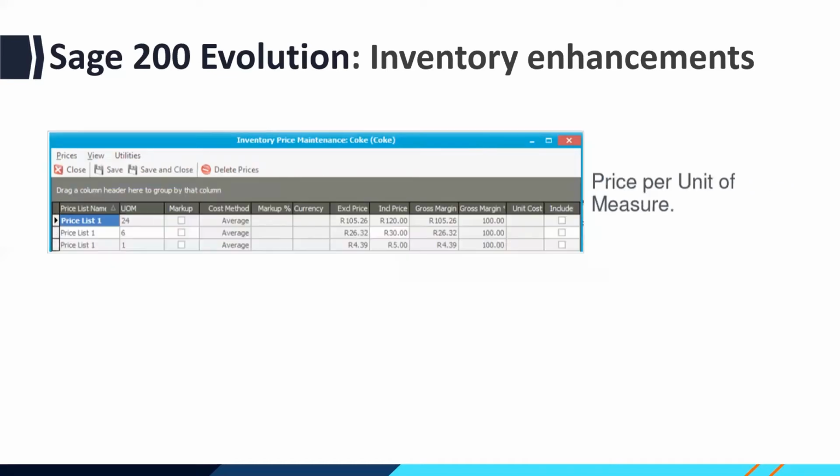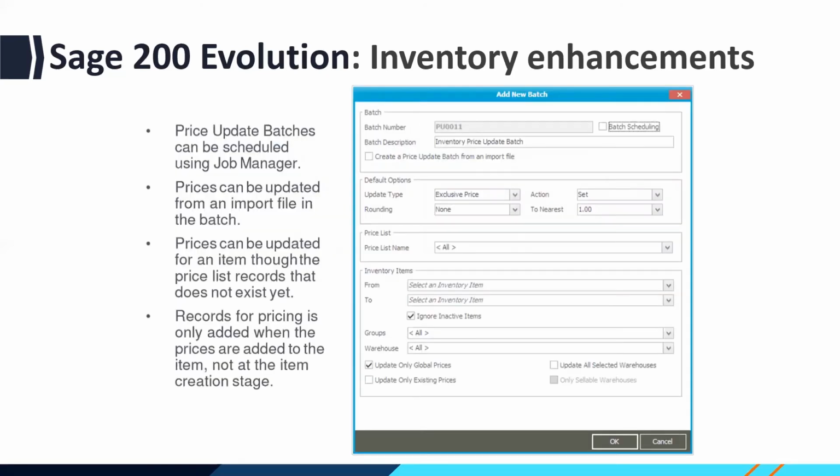Price per unit of measure is an additional feature as well. A practical example is if you're selling a box of chocolates that has 24 chocolates in, you might sell it at a cost of 5 Rand per chocolate. If you're selling them as single items, you might sell them at 8 or 10 Rand an item. So this allows you to put a selling price per unit of measure, which is a feature we never had in Evolution before.